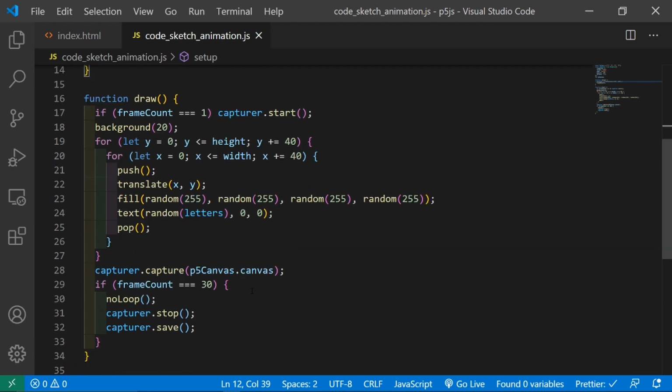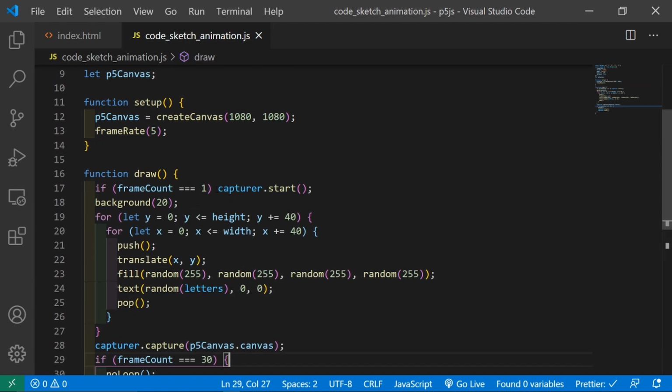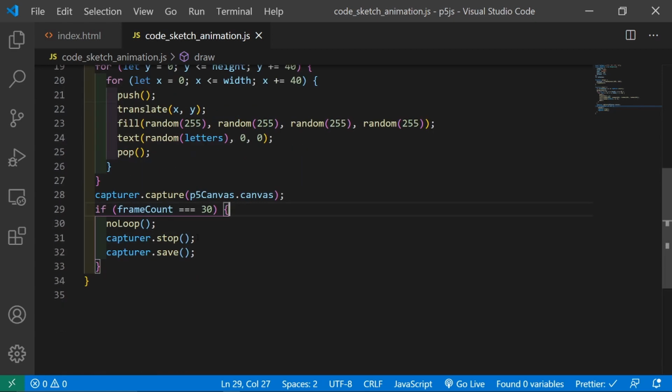Lastly, we have another if statement that checks if the frameCount is 30. Since our frame rate is 5 frames per second, this means that the duration of our exported animation will be 6 seconds. When we reach that, the noLoop function prevents the draw function from looping. We run the stop method of our capturer to stop the capture, and the save method to save all the frames that have been captured up until now.